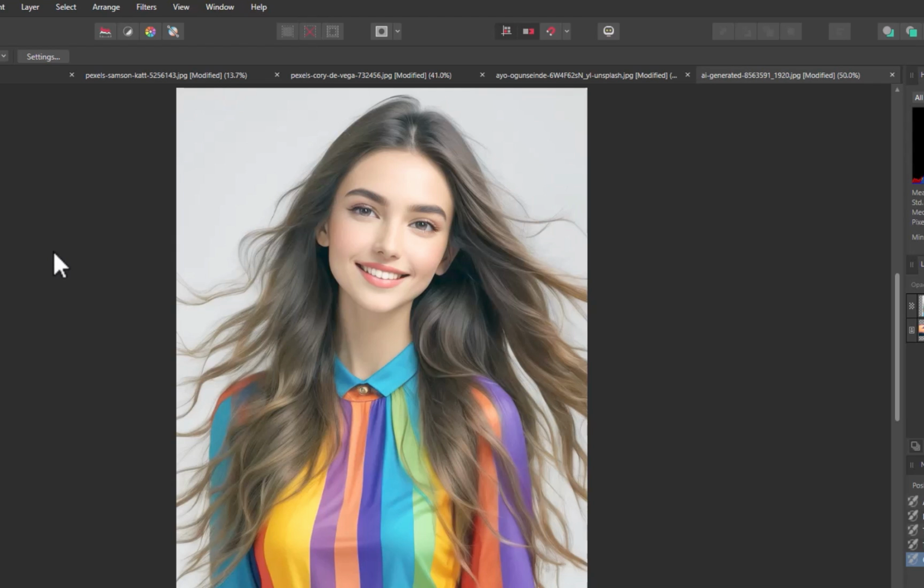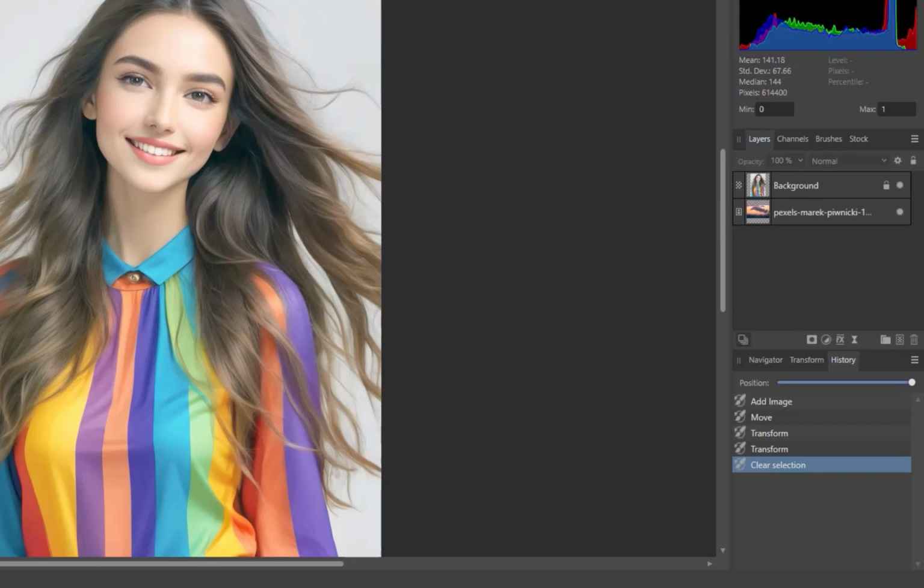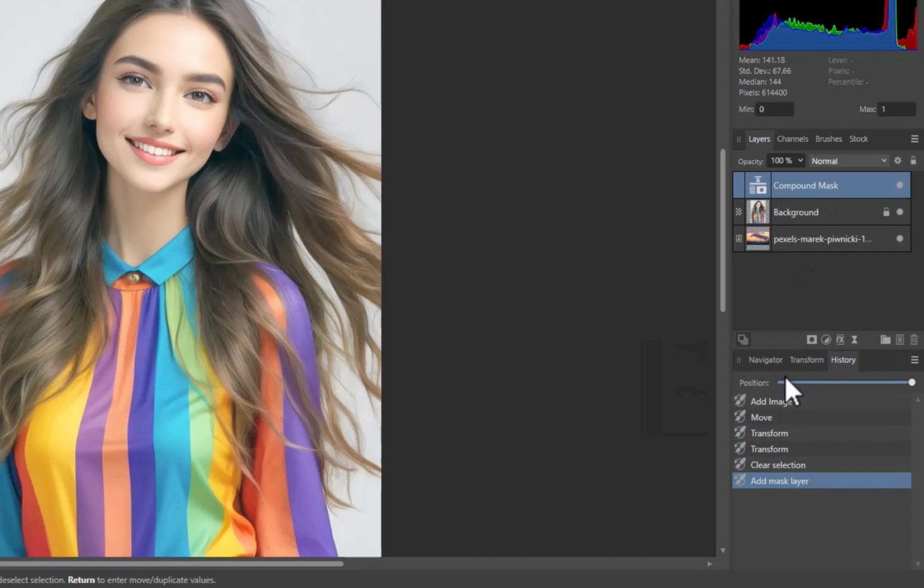To start off, I just have two layers, the portrait image itself and the background image to verify the quality of our cutout. The first step is to create the compound mask. Right-click on the mask layer button, choose compound mask. Drag the compound mask inside the portrait image.